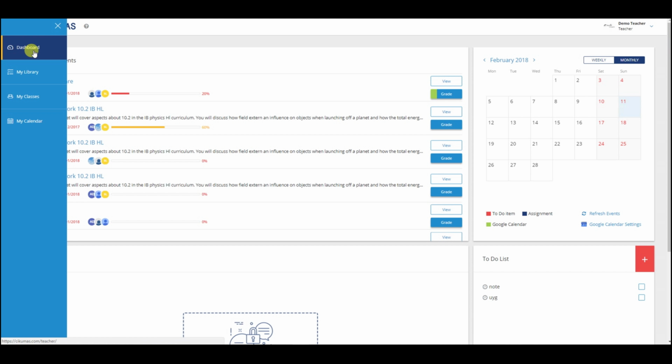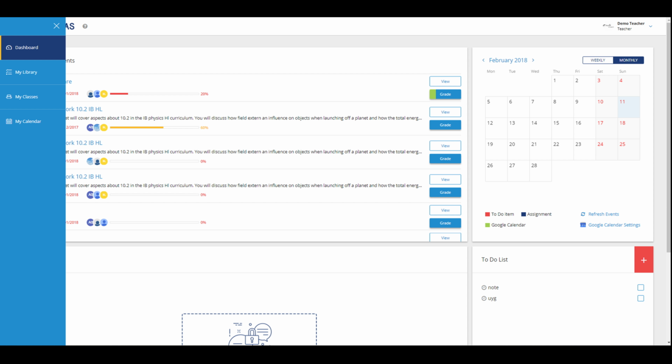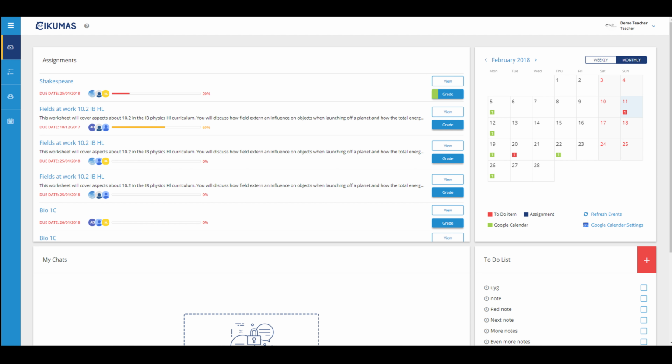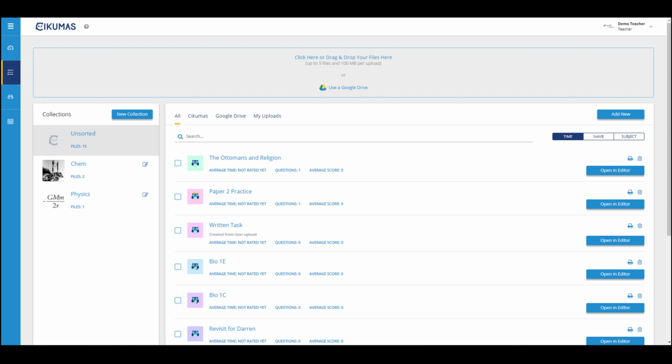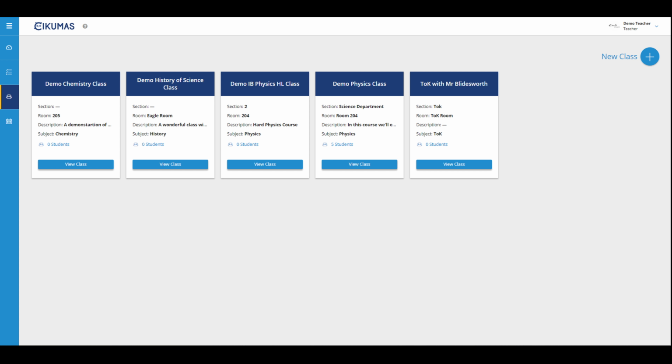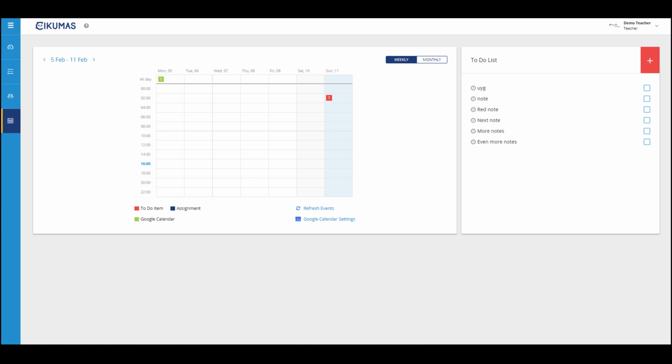This allows for navigation between the dashboard, My Library, My Classes, My Calendar. It splits Cikumas into 4 easy-to-understand pages, with the dashboard giving you a quick overview of how things are going. My Library working like your assignment repository and lesson preparation space. My Classes being your learning management system, and My Calendar helping you organize your classes.